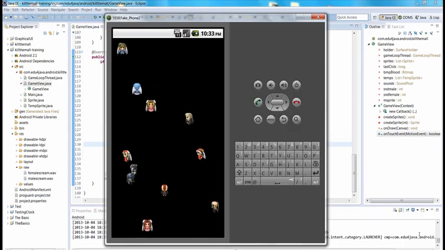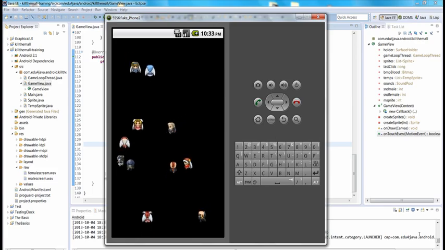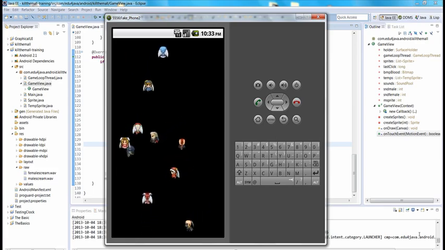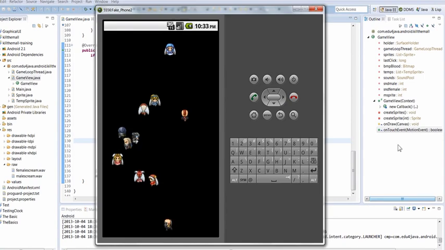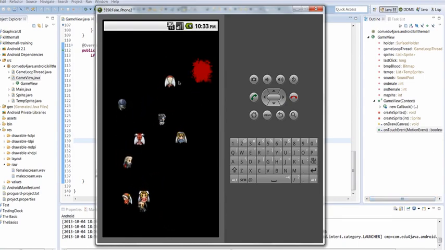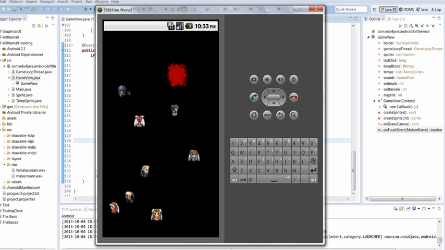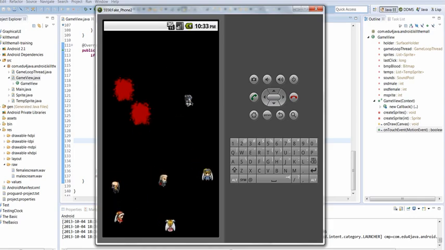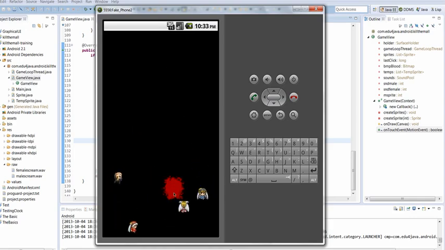Okay, we're back. The game loaded. I'm going to move the mic closer to the computer speaker so you can hear the sound effects better. We're going to kill female, male, female, male. As you can see, the sound effects are working correctly.